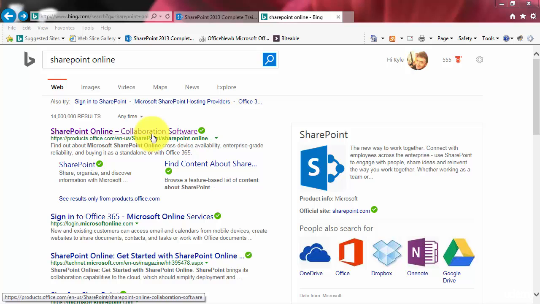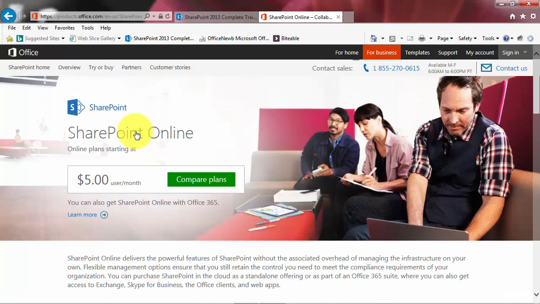If not, and you want to be able to practice these concepts that I'm going to walk you through, two choices. You can go to SharePoint Online, the collaboration software, and give that a click. And for a minimal monthly fee, you can get a SharePoint site. So what I would recommend is you can come out here, sign up for a month, and poke around within a site. Just get comfortable within it. $5, that's it.